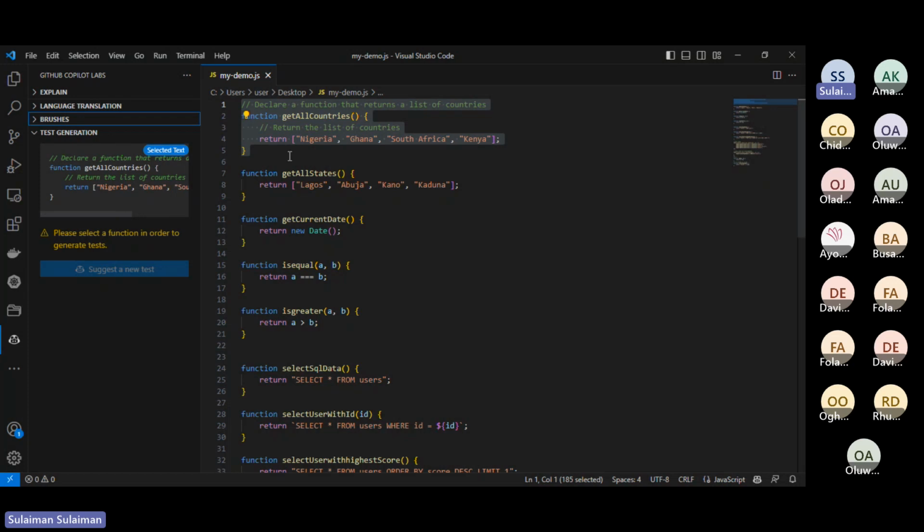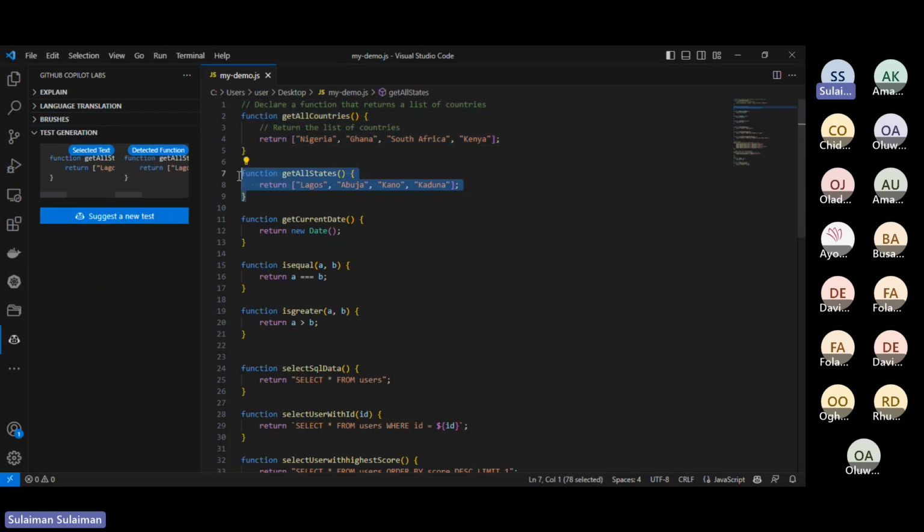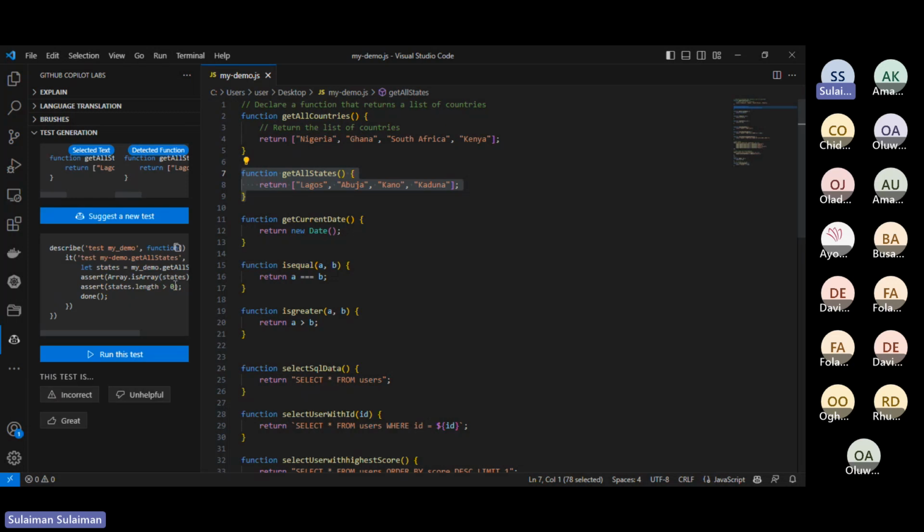And then the last one is, okay, this particular code, let me even test it. Let me run the test cases on it. Suggest a new test. So this as well is going to do that. That is the work of Copilot. And then, okay, this is the test. It has written the test cases for us. This is it. So that is all about Copilot.